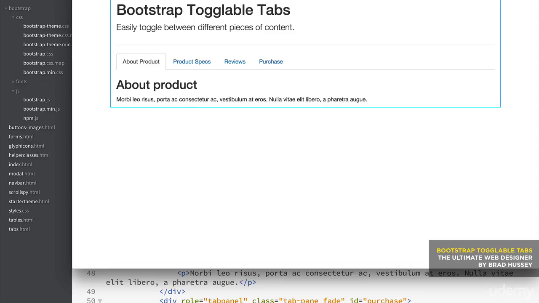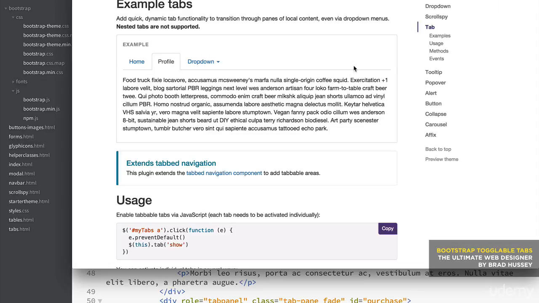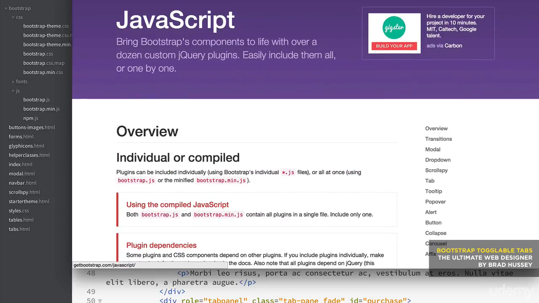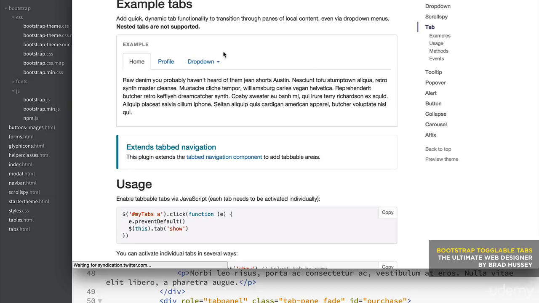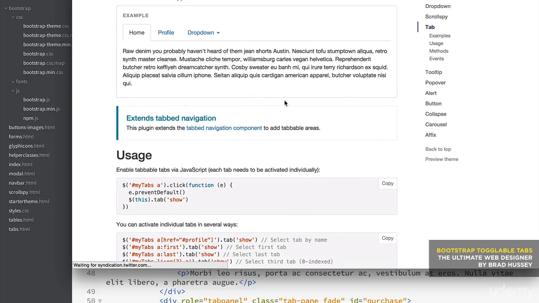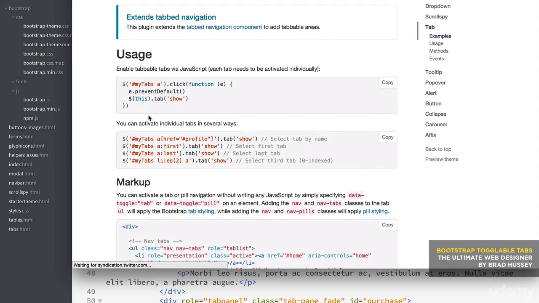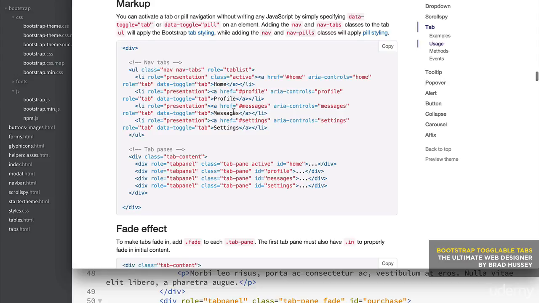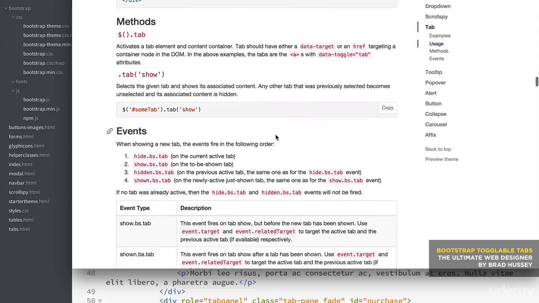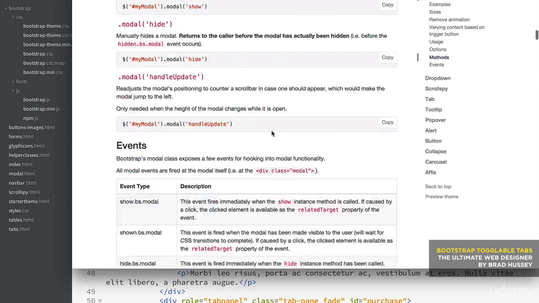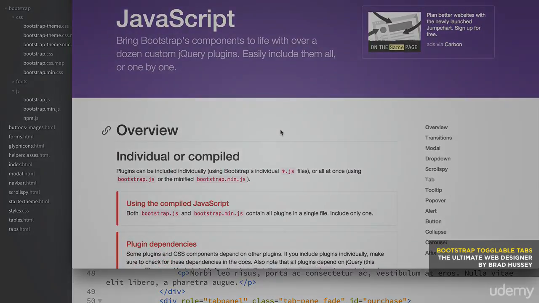Now again, you can go to the getbootstrap.com website under JavaScript. Up here, we got JavaScript and then tab. And that'll just take you to the official documentation. So if you run into any issues, if you want to try something different, you can see the usage in JavaScript and just a little bit more about the markup. But basically, we covered what we needed to know. It's a very simple little plugin, very useful. I quite like it. See you in the next lecture.